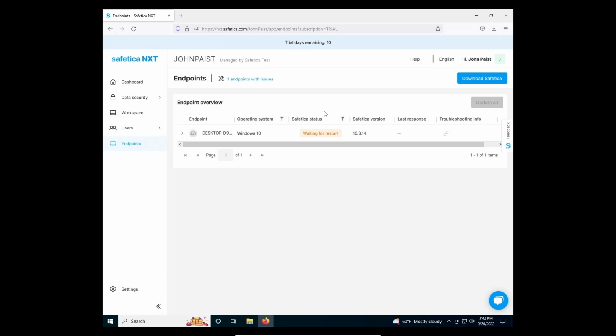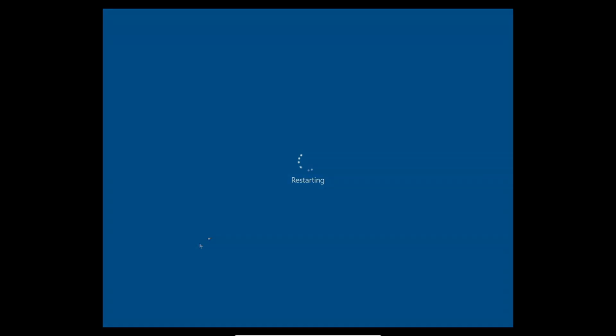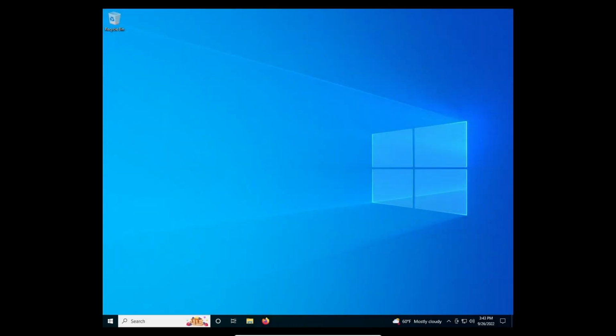All right, perfect. Now we can see that the machine is showing that it is waiting for restart, and that will happen whenever you deploy any agents to any new machines. You do need to reboot those machines. So let's do that quickly now with the virtual machine. I'll just go down here and simply restart it. Everything is running as intended so far, which is very good.